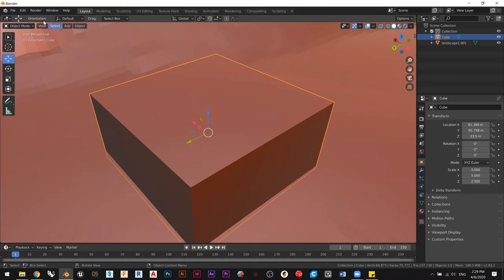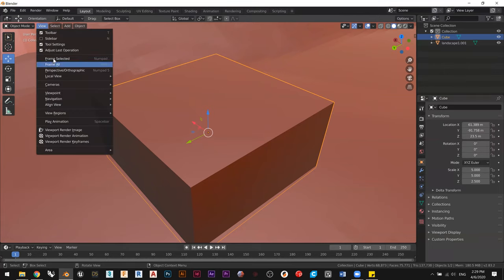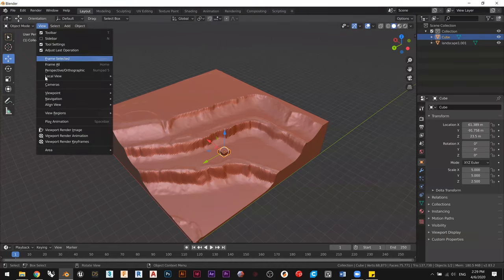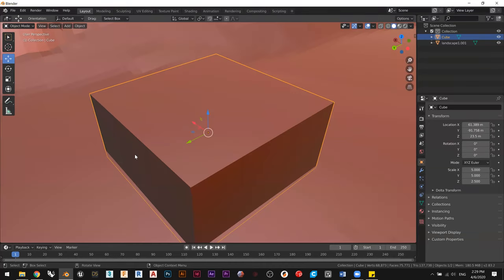So it's basically the same thing as zoom selected in Rhino. All right. The View, Frame Selected. And Frame All will just kind of zoom out and show you all of the geometry. View, Frame Selected will just show you the thing that you have selected.